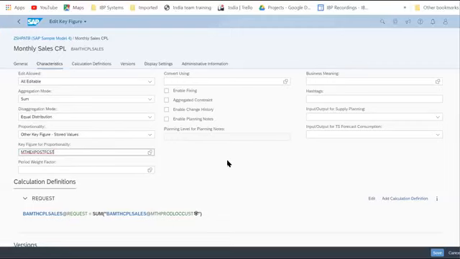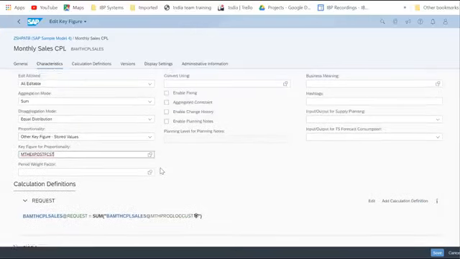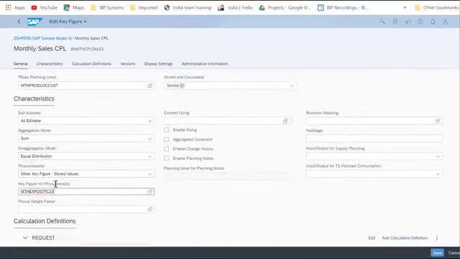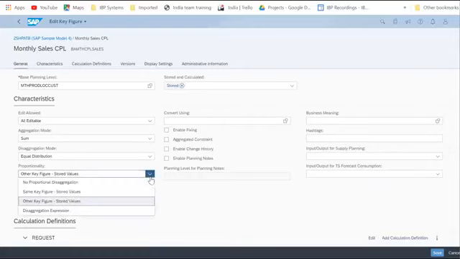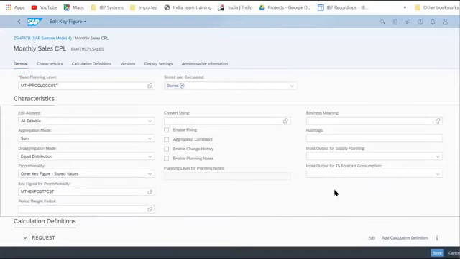Okay, this is the one change I made. This is the proportionality I put. I selected no proportional disaggregation initially. Now we are using proportional disaggregation based on other key figures' stored value. So let me save this.